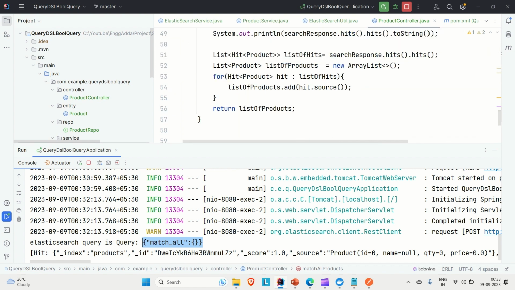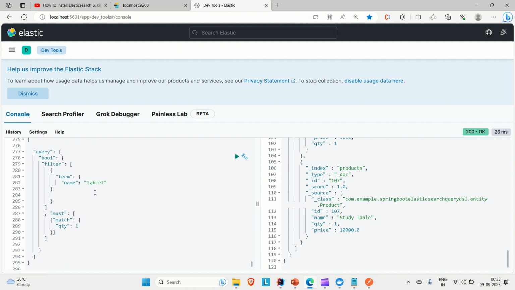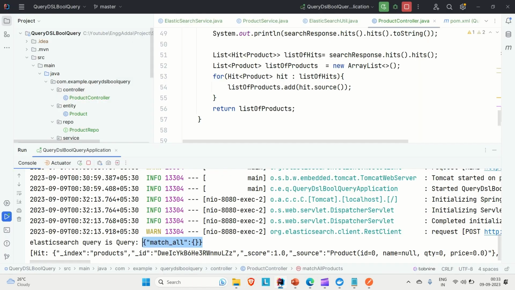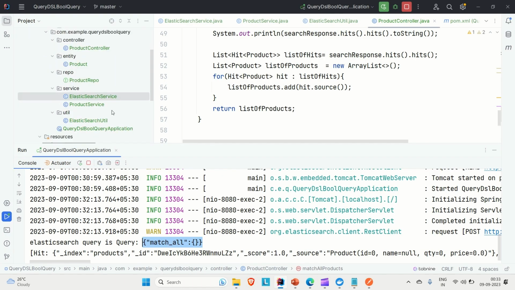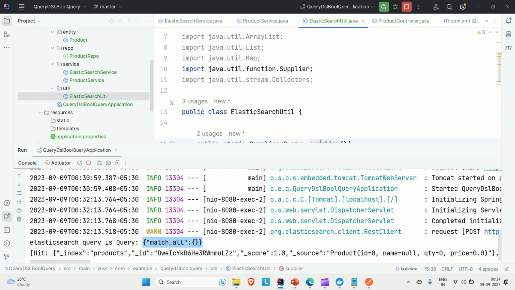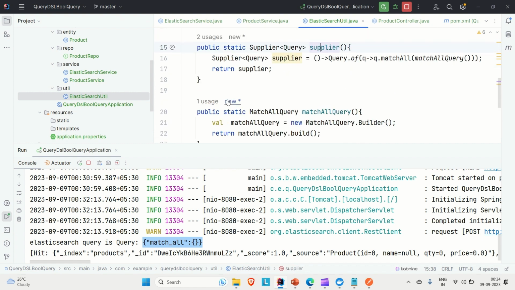Now what I will do is convert this bool query that we have written here into Spring Boot APIs. Okay, so let me go there. First of all, we can start with a bottom up approach, or we can also start with a top down approach. Let me go with the bottom up approach and show you. So what we need to do is create two queries.